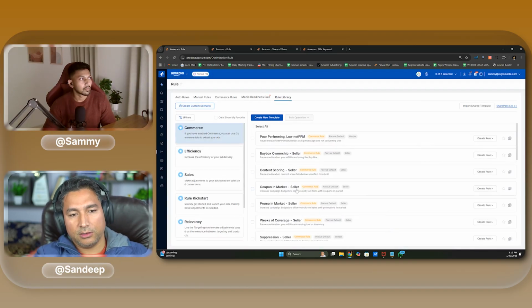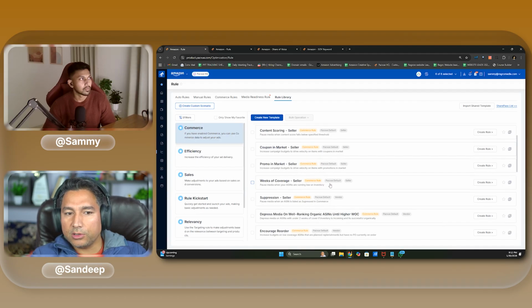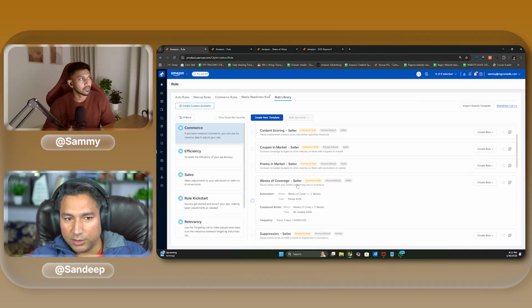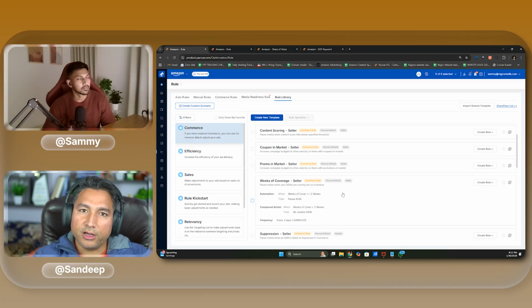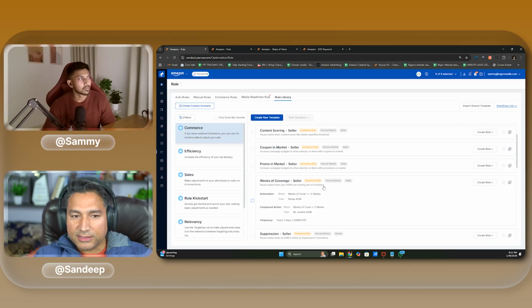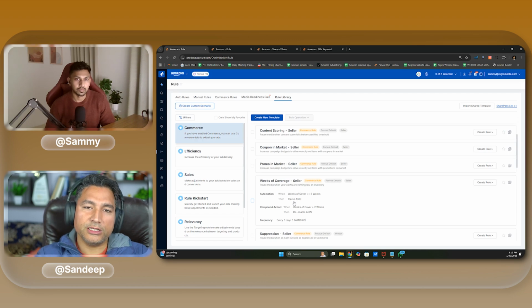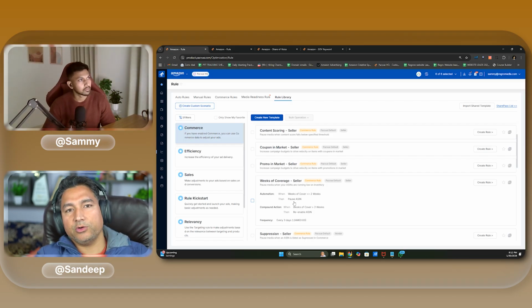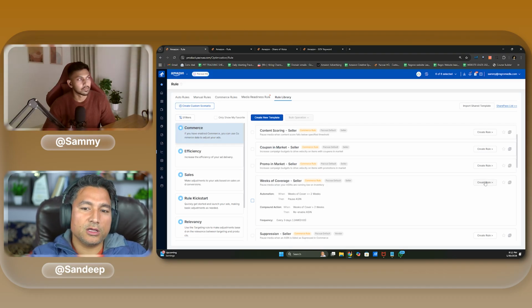Similar to it is weeks of coverage, another rule that we have, which is an inventory driven rule, where it is going to look at the inventory that we hold as a seller or as a vendor, and we can define what is the weeks of coverage we want. Weeks of coverage could be 2 weeks, 1 week, 0.5, which is 3.5 days, or it could be more than that as well, up to us. And based on that, again, it will pause or unpause that ASIN so that we don't end up spending on it.